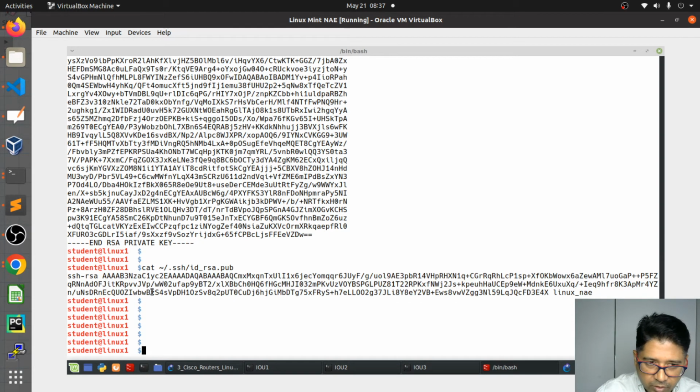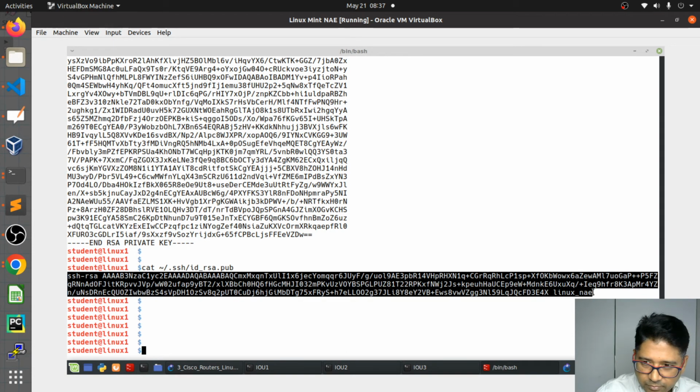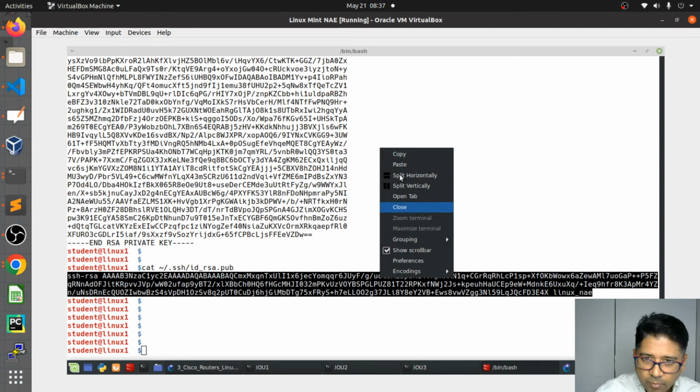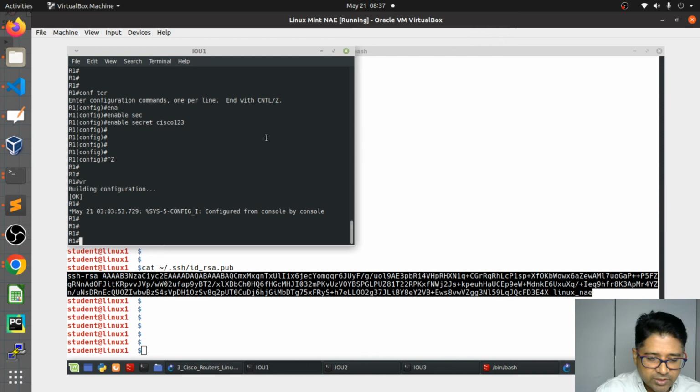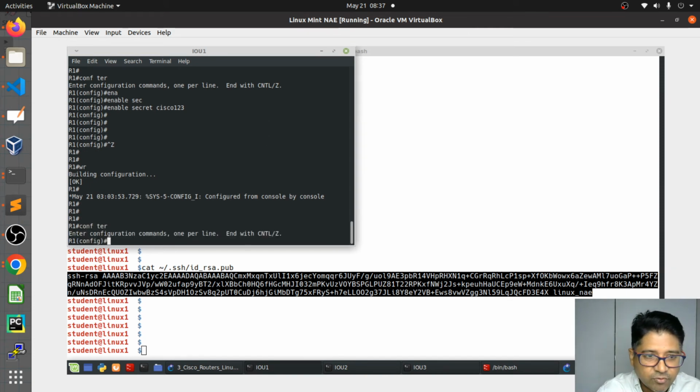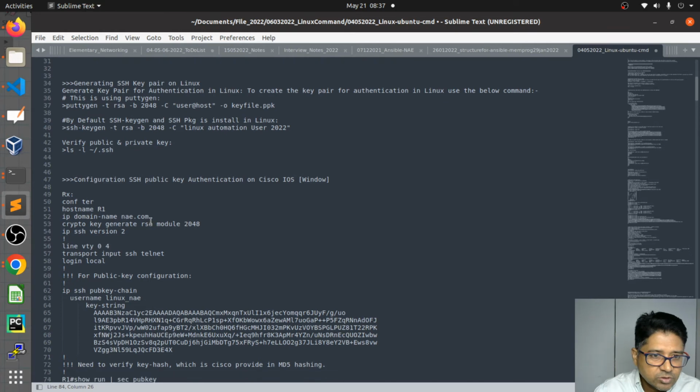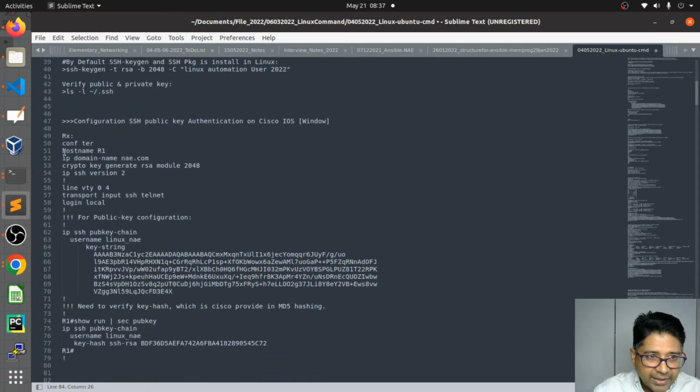Okay, or you just copy this, copy, and I'm going to paste it in the router. Let's do the configuration. What configuration do I have to configure? I'm going to share this. Remember, I assume you know this part. It means we have SSH already running, and I tested it already.